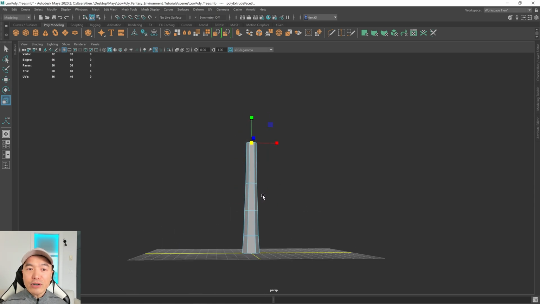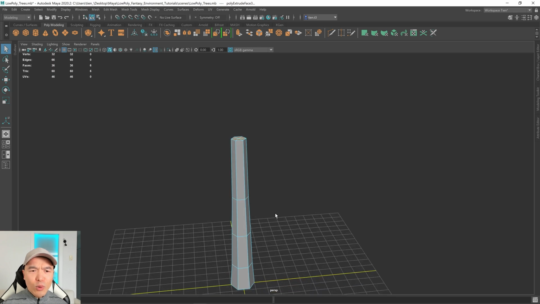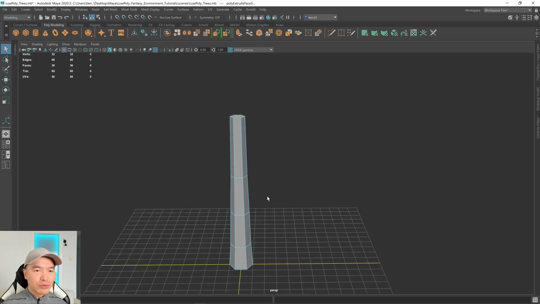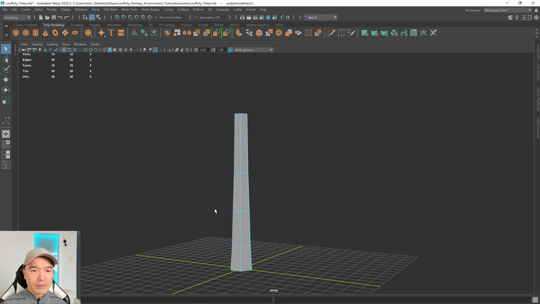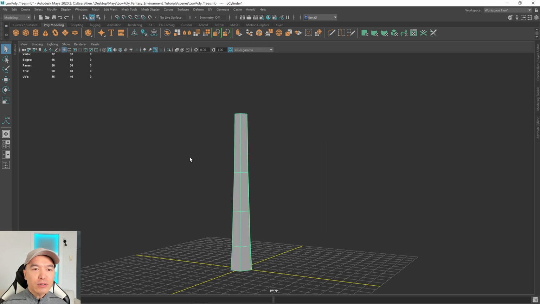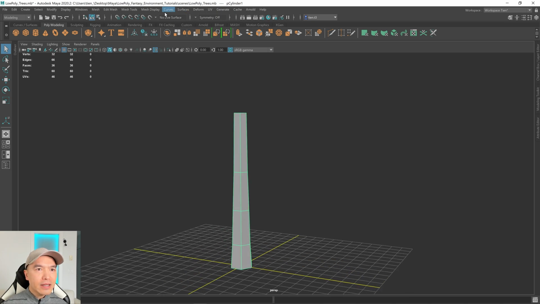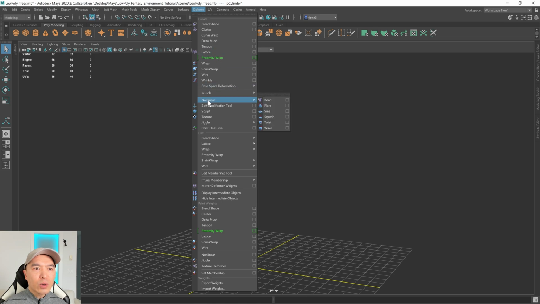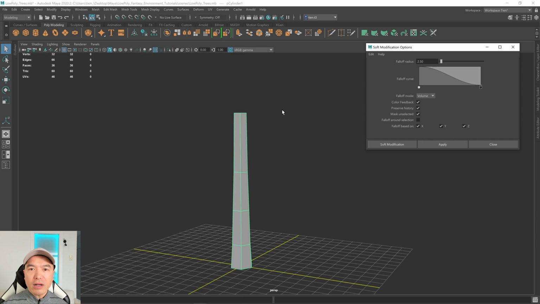Right, so now we have our tree trunk, but it looks more like a street post than a tree trunk. So we will need to deform this a little bit. So I'm going to hold down the right mouse button. I'm going to go into object mode, select my mesh. And then up here on the deform tab, open that up. And we're going to go to this soft modification tool. I'm going to open up this option box.